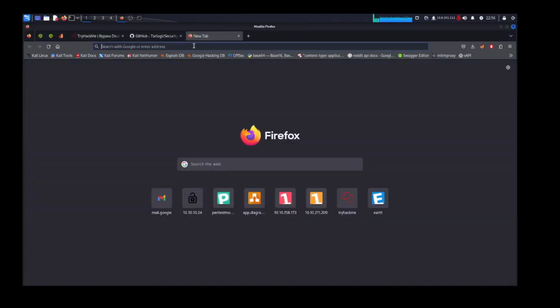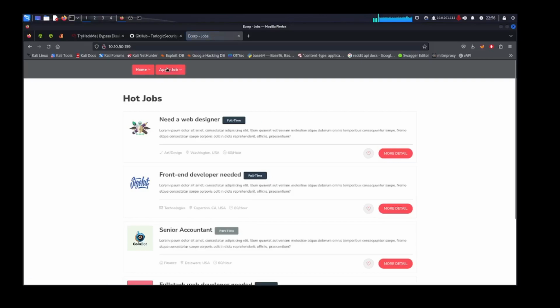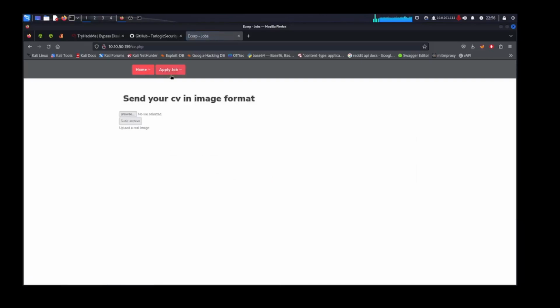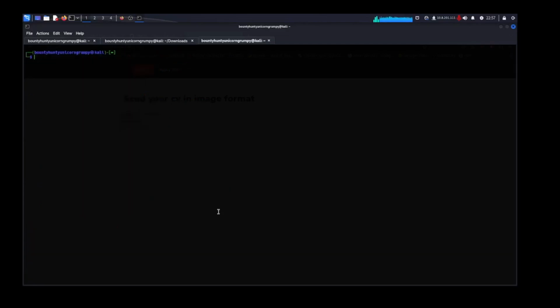And let's go to that web page. Now here, we're gonna go directly to apply job, and this is where we're going to upload our file, and I guess this is the button for submitting. So let me just clear this, and we're gonna use Nmap first.